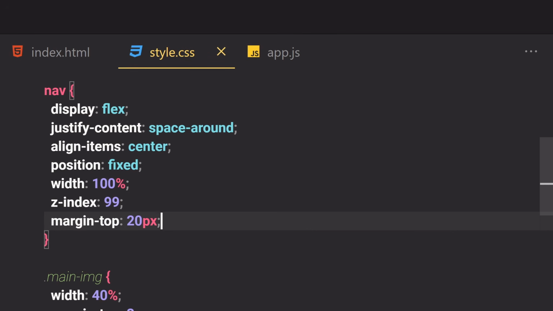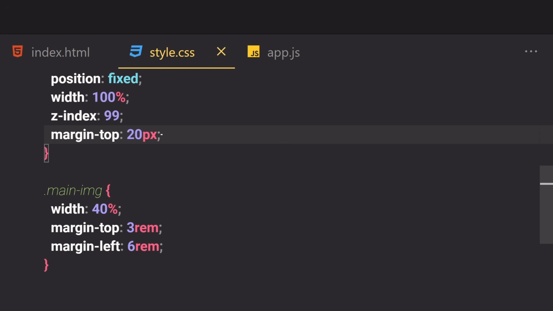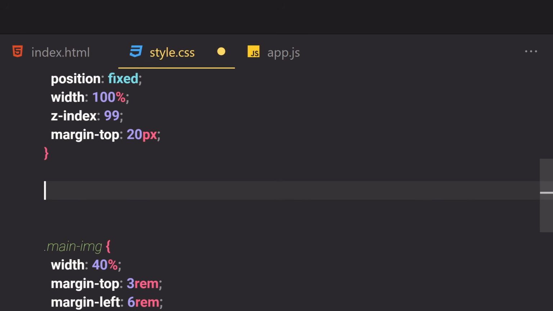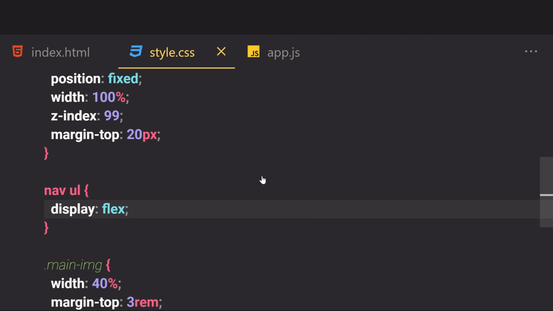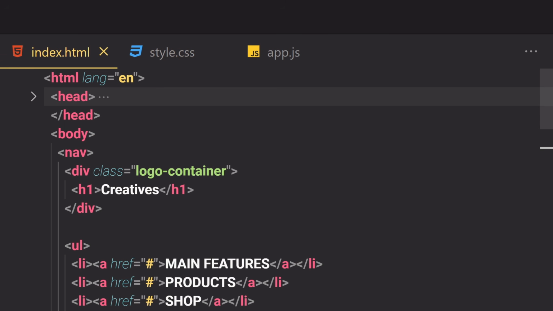Anyways, underneath this navigation, I'm going to write my nav ul. Display will be set to flex, and boom, this is how it looks. And I guess I messed up something inside this navigation.